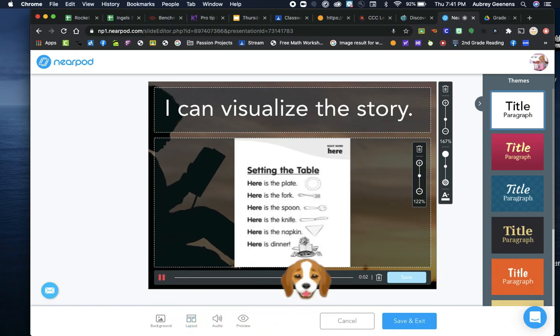Setting the table. Here is the plate. Here is the fork. Here is the spoon. Here is the knife. Here is the napkin. Here is dinner.